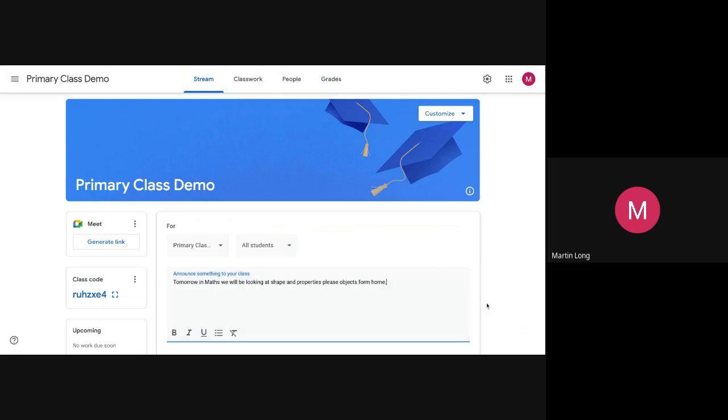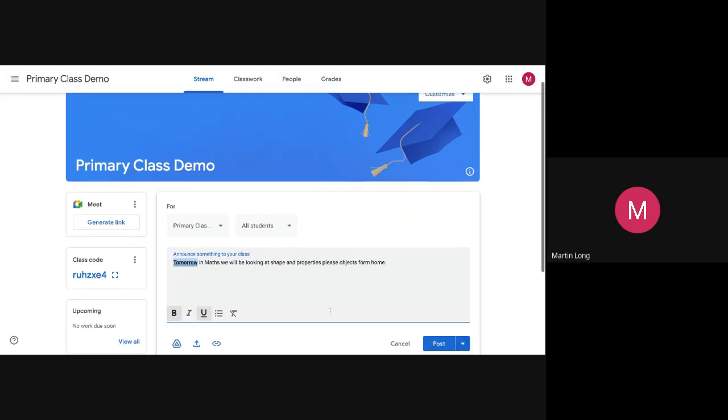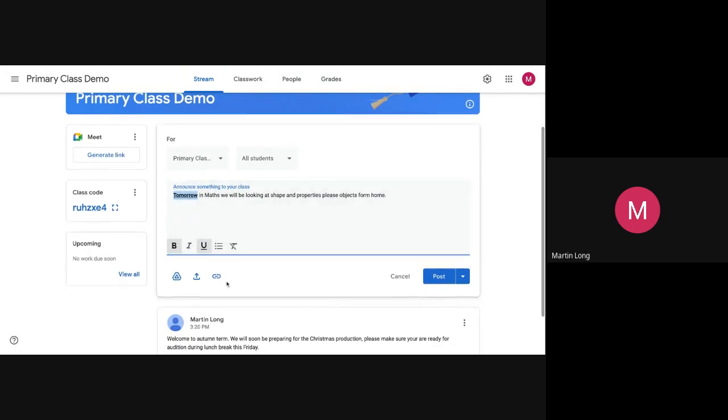If in there I want to format anything, such as I want to say, please bring objects from home, let's say tomorrow, because I want them to realize tomorrow, I can have it in bold, or I can have it in italics. I can underline it so that they really do see that it's important. You've also got the basic formatting of bullet points if you want to.